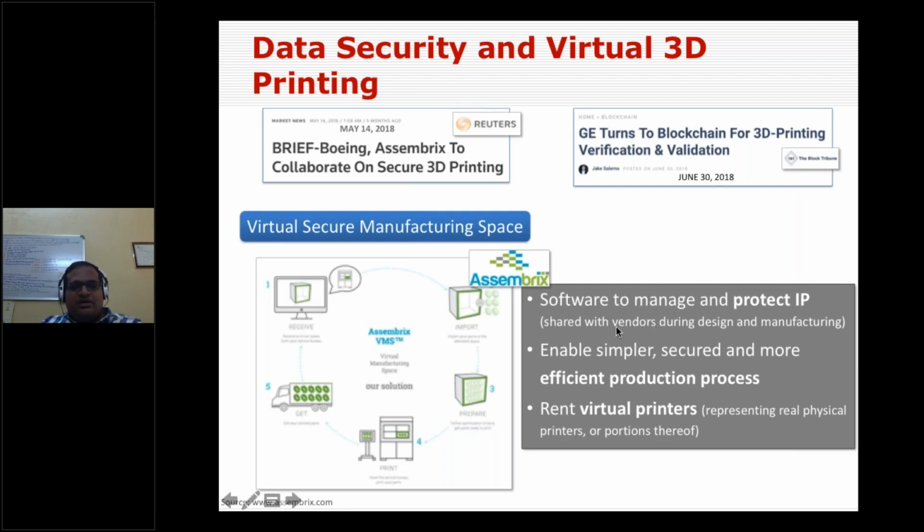You can enable a secured and more efficient production process, and you can rent a virtual printer literally from these sources.